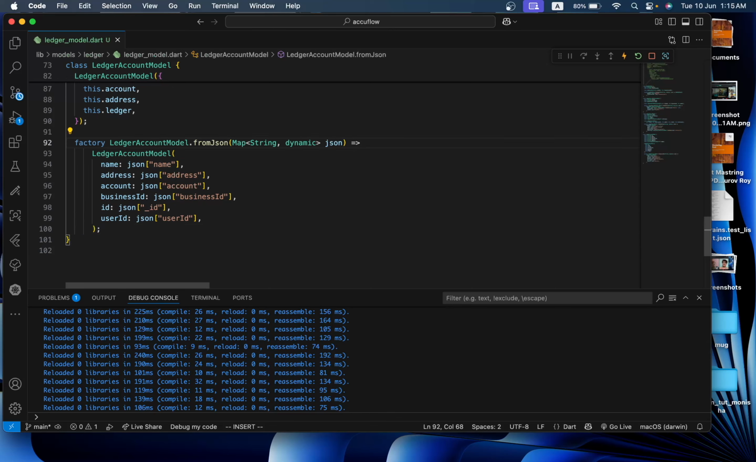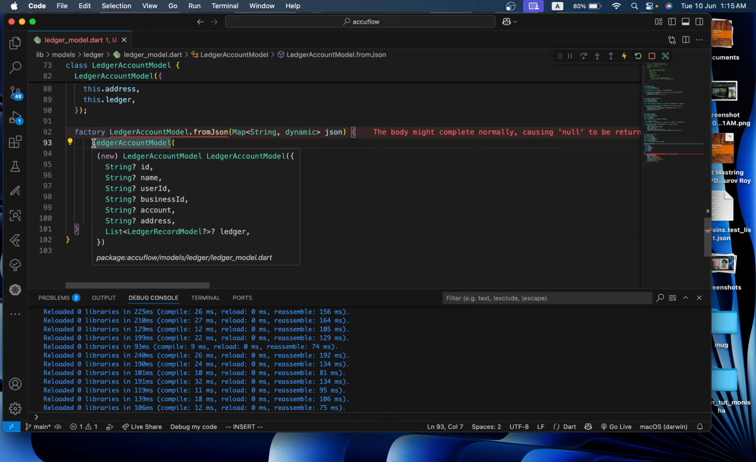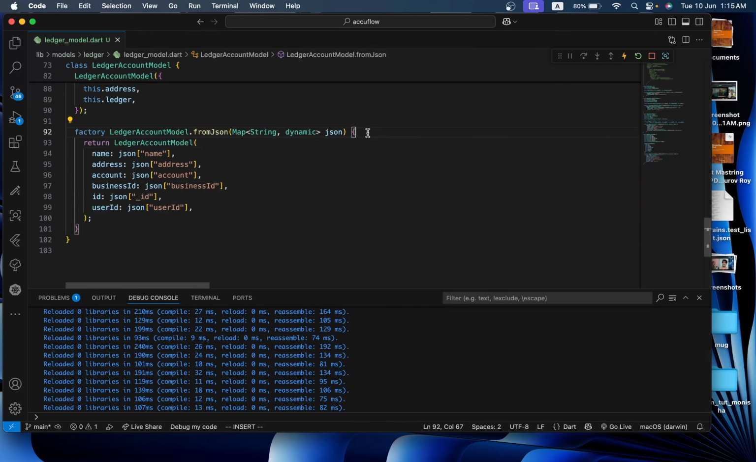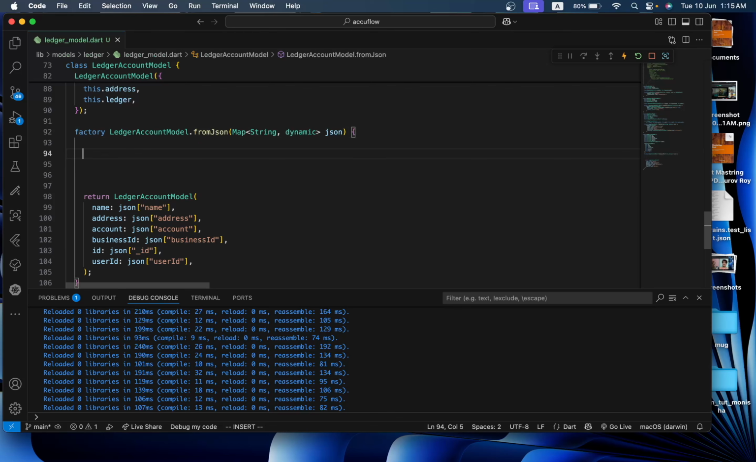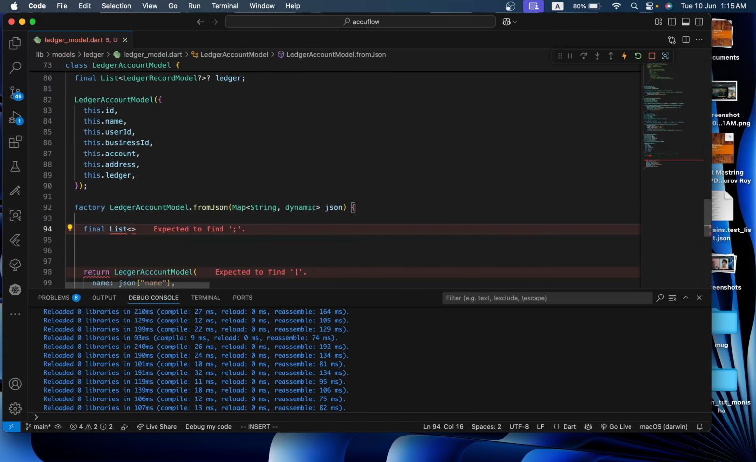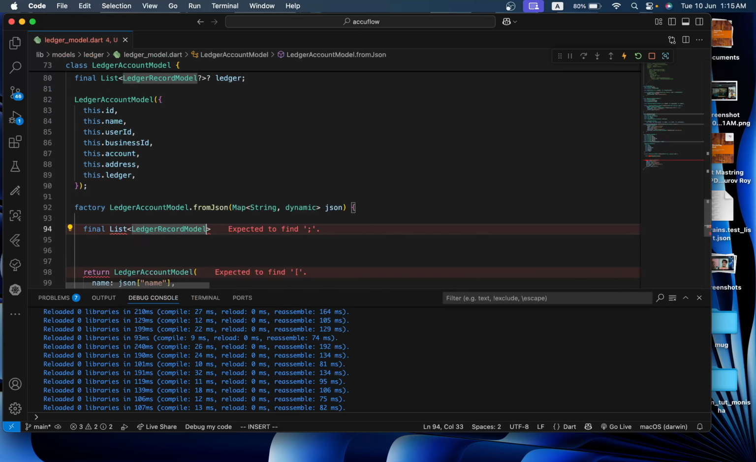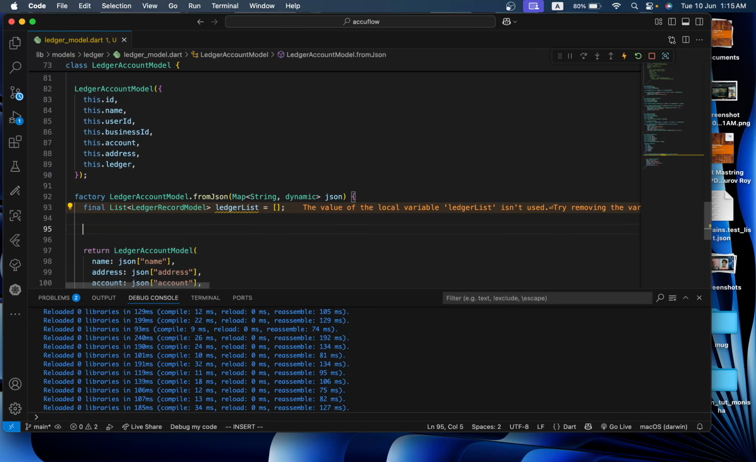Well, we need to do some sanitization here. How? It's simple. We need to return it from here, but we also need to get a final list of laser record model and laser list, okay? That needs to be here, an empty list.